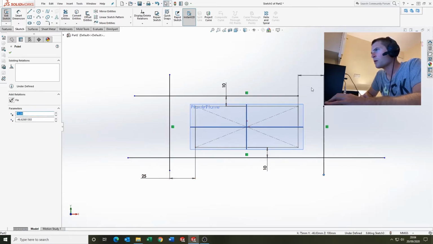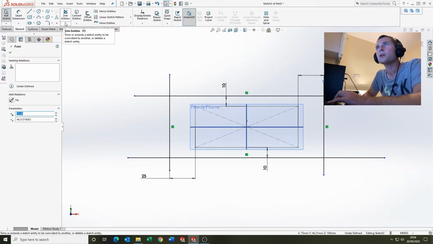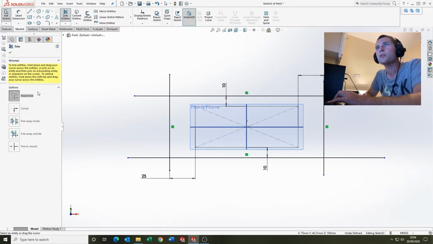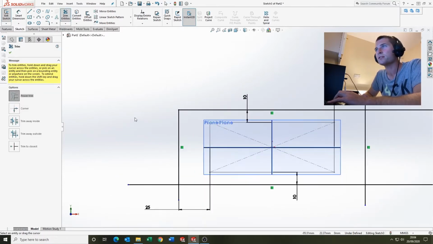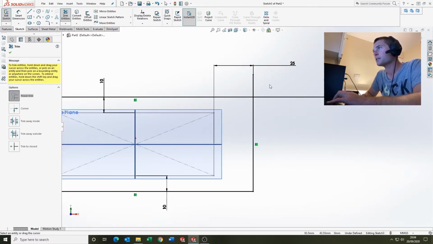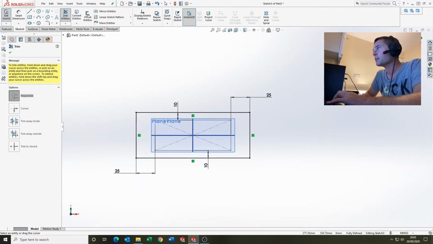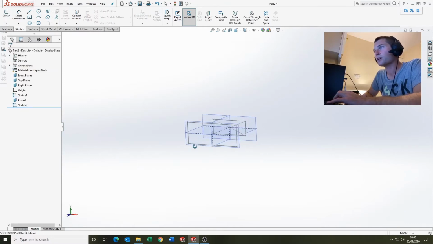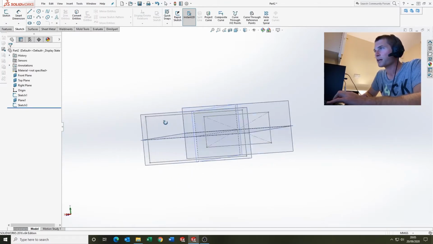I don't know if we've used this tool yet, but we use the trim tool. It's a really nice tool. If you come up here, trim, I like to use the power trim. Really nice. You just hover over the sketch entities and trim away what you don't want. There we go. So we've got our two rectangles here.